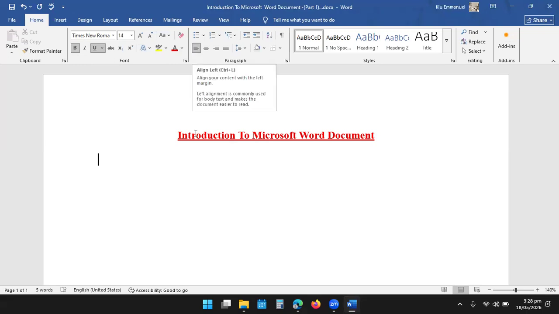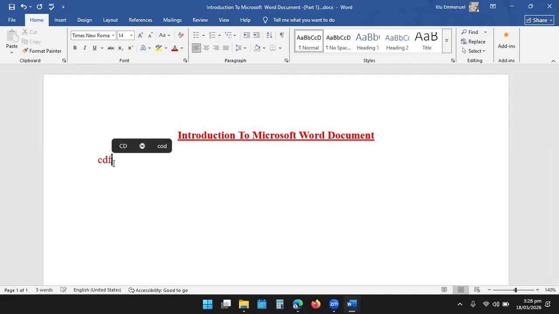If you click left align, you realize that the cursor would have come to the left hand side. Then you realize that the underline and bold have still been highlighted. So you have to remove them. You see, once I click on it, it has been dehighlighted. If I click on the underline again, it has been dehighlighted. Okay. If you type something now, it will be coming red.